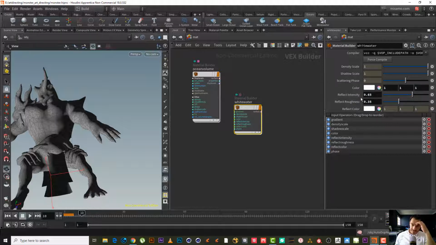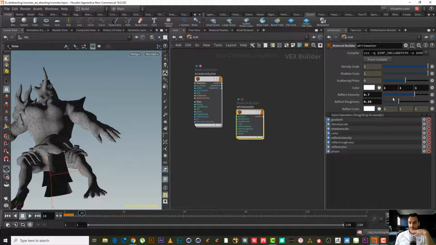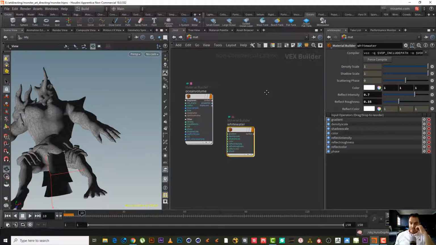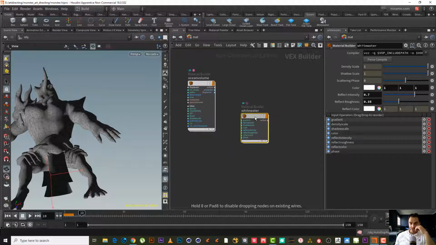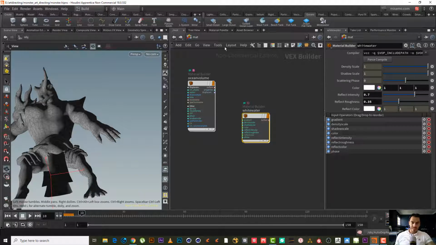Reflective intensity, if you want to increase the reflect intensity, reflect roughness as well. So maybe I don't think we need to make any change here. Just looks cool. Maybe if you want to increase the density or the scale, of course you can do all this with the widget to compare.